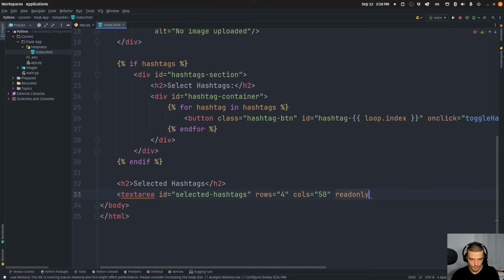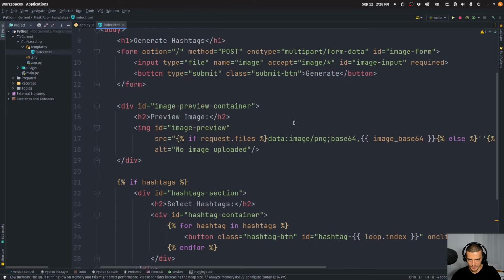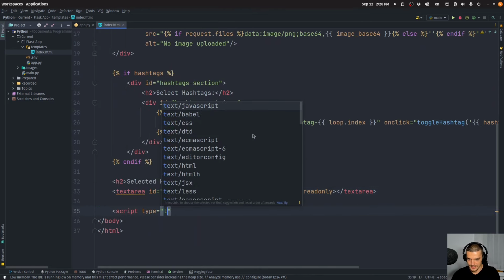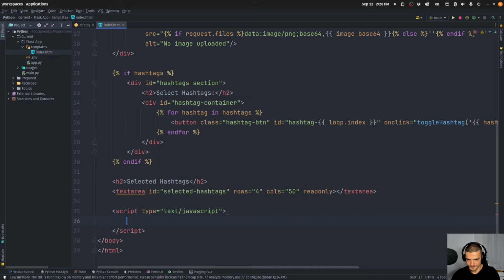And this is going to be read only because we don't want to be writing in here. We just want to copy the hashtags that were selected. And now what we're going to do is add the JavaScript code, which is going to make the image preview and the toggling possible. So I'm going to say here script type text/javascript.